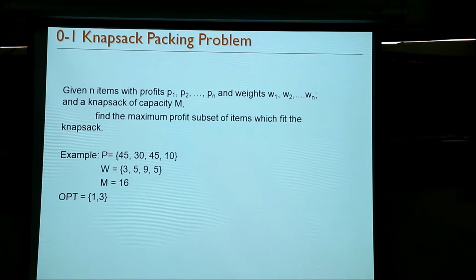So at every step we will find an upper bound which is based on the fractional knapsack packing value, and we will use that value to prune the backtracking tree. Right. So let's try an example and show how this works.